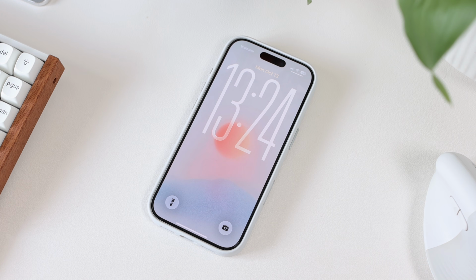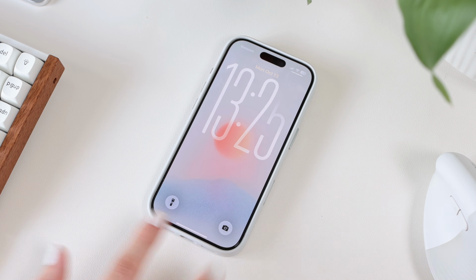Other than that, I didn't really bother to add any widgets or anything. I never find myself using widgets on my lock screen all that much. The only shortcuts that I have here are the flash and the camera. And I also don't really use this shortcut a lot. I mostly use the camera control button if I want to quickly access the camera. But yeah, the flash I do frequently access from my lock screen.